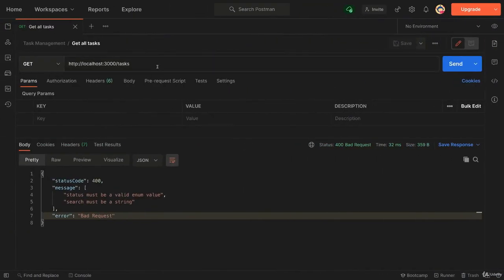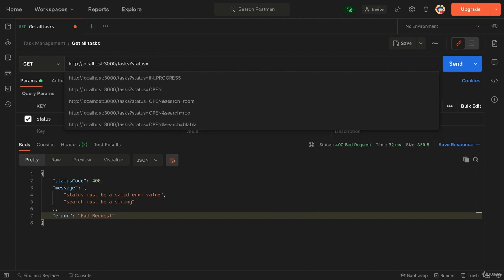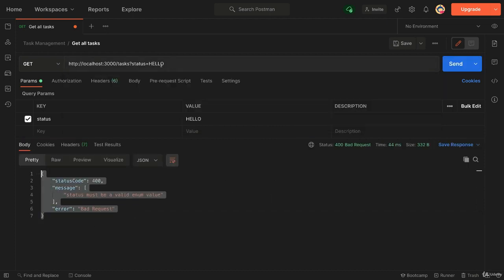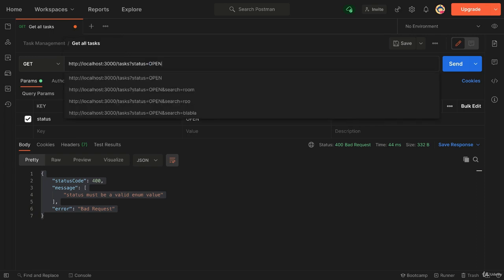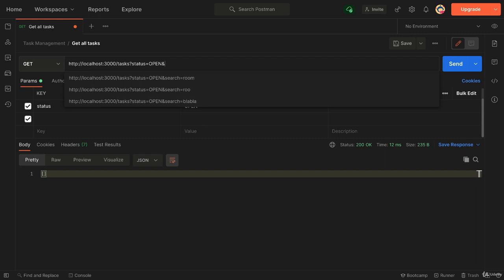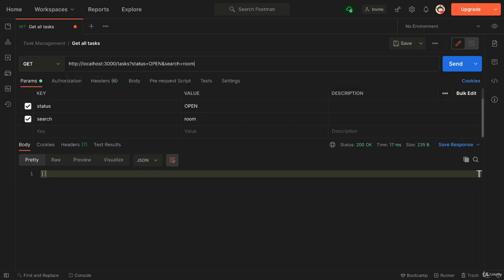Now, status equals hello. Obviously, that's not a valid status. We're going to get an error for that. You could change it to OPEN, which is a valid status, and then it works. And then for search, we can say room or whatever it is, book with a lowercase c. I don't have any tasks, so I'm not going to see anything, of course. But anyway, this just works as expected.